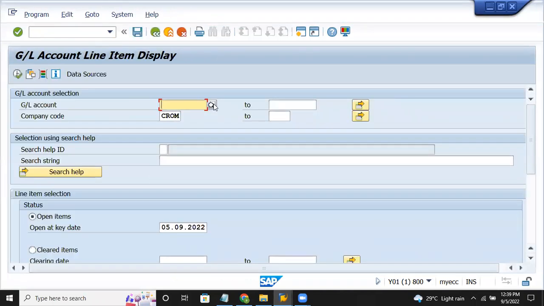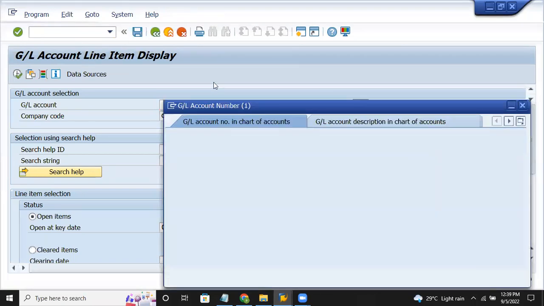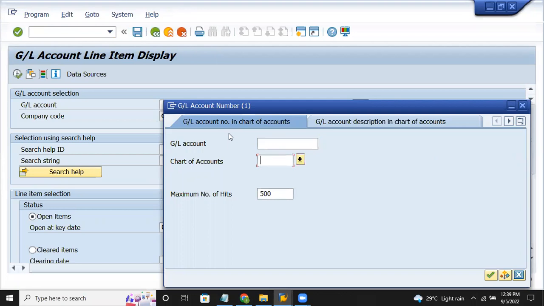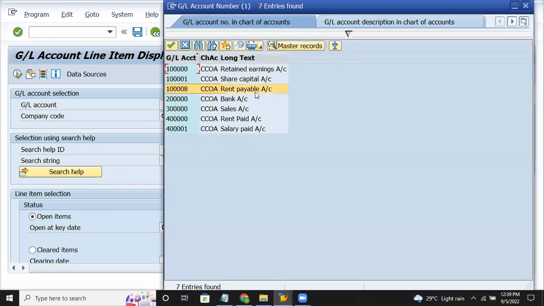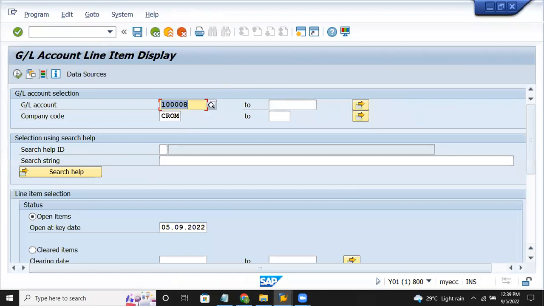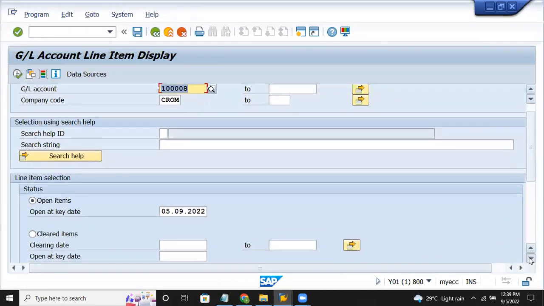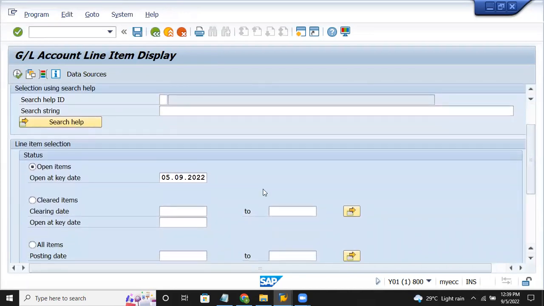Now write down, give your company code. Press F4 and select your rent payable account number. Select all items. Click on execute.